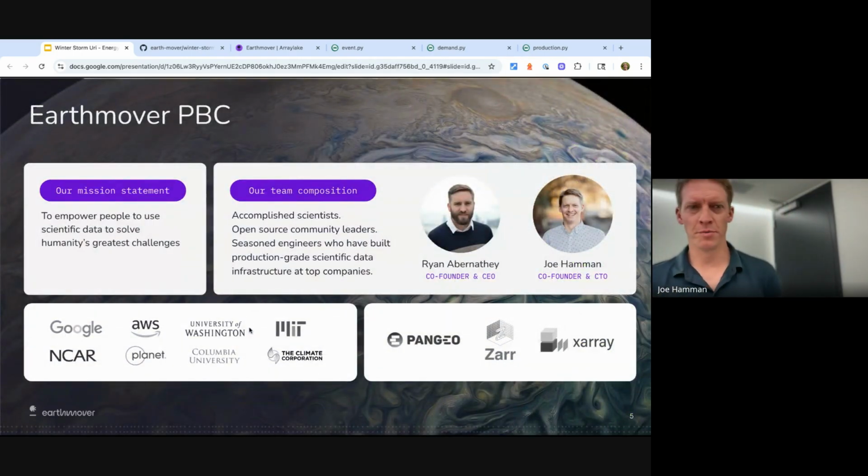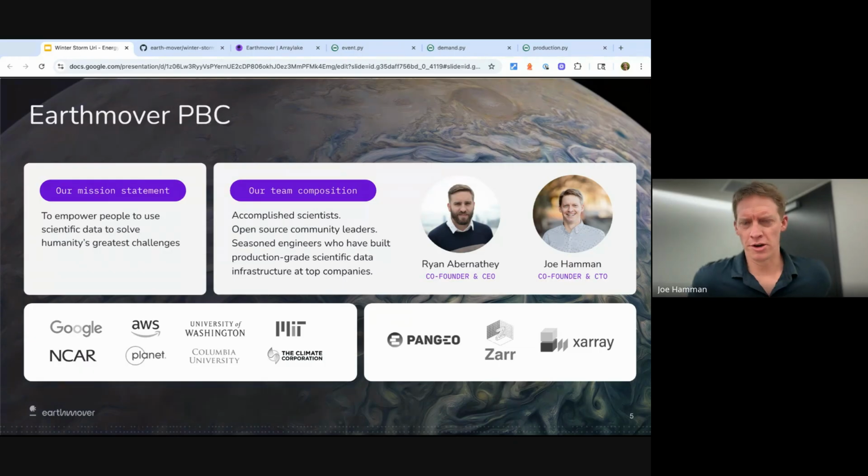So a little bit about Earthmover before we get into the demo. We are a public benefit corporation with a mission to help people solve humanity's greatest challenges. Both my co-founder, Ryan, and I were scientists before starting the company. I spent 6 years at the National Center for Atmospheric Research, and Ryan was a professor at Columbia for 10 years. We really cut our teeth trying to work with weather and climate data at scale, and found ourselves working more and more on software and data tooling to help people and our own research groups work with this type of data.